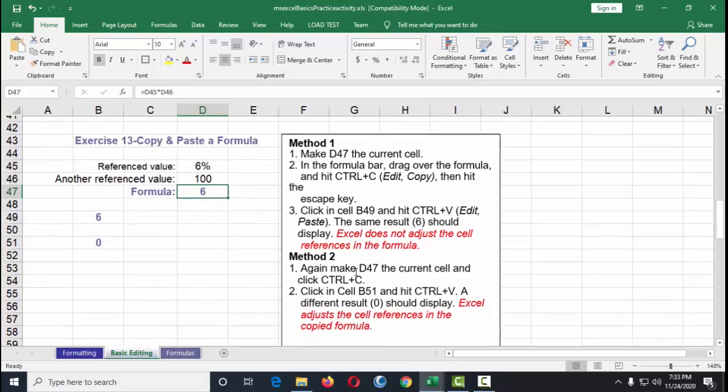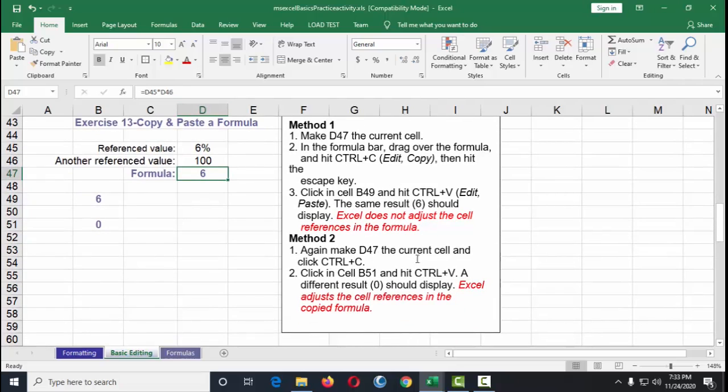Okay, the next method is D47. Click on D47 again and Control C, and then click B51, this one, and Control V. The answer is 0. Why? Because what it did was it adjusted the cell reference.